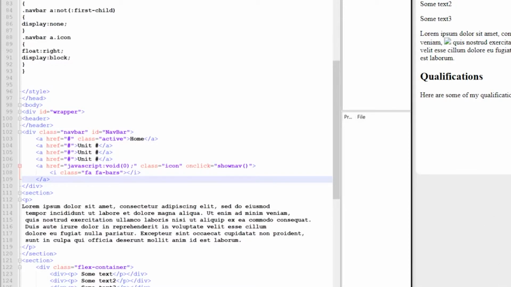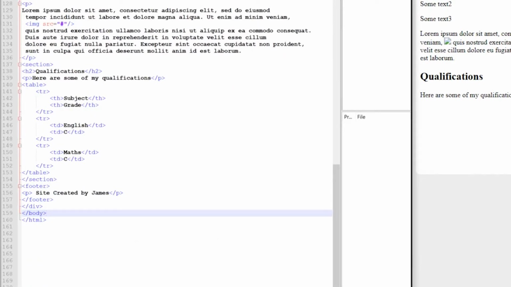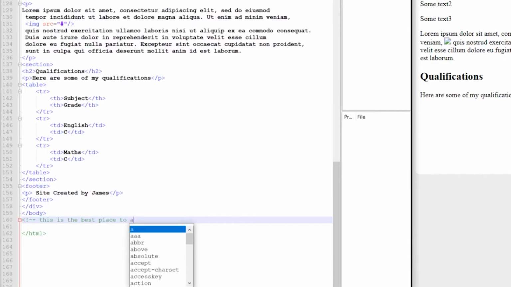So let's move down to the bottom of our page. Scroll to the very bottom, just underneath the body tag but before the close HTML tag, and we want to place our JavaScript. We can add a little comment in here: this is the best place to add any scripts. Then close that comment, and we're going to write our script underneath that.